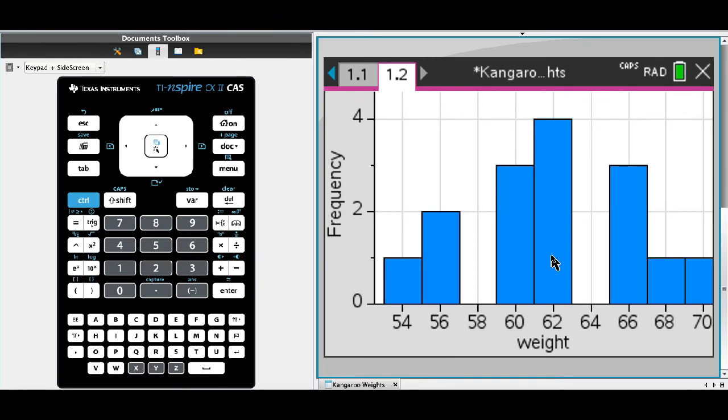you can see that the histogram has been redrawn. There are less columns because there are a wider column range. If I run my mouse across, you can see the first column goes from 53 to 55. 1 point tells you there is 1 data value in there. The next one, 55 to 57, 2 values are in there.